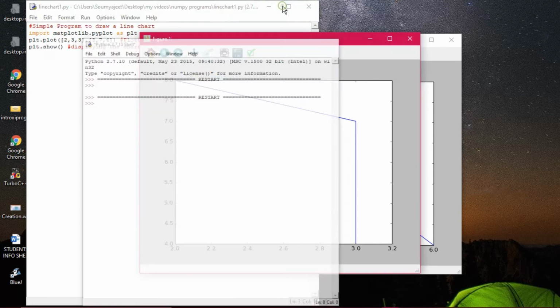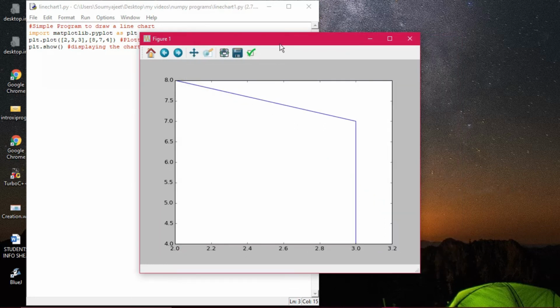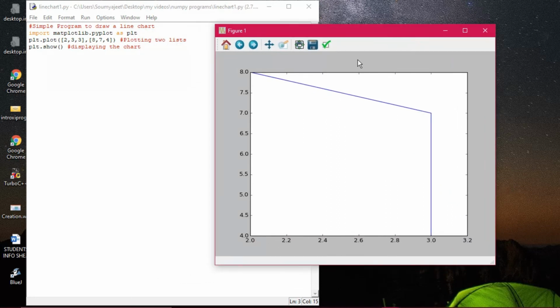Now let us see how this was plotted. So I'm closing this one. The point 2 comma 8 has gone over there, and 3 comma 7 has come out here, and 3 comma 4 is out here. This point has been plotted over here. So you can plan out your plot, and as per your speculation, you have to think a bit about how the chart is to be plotted.